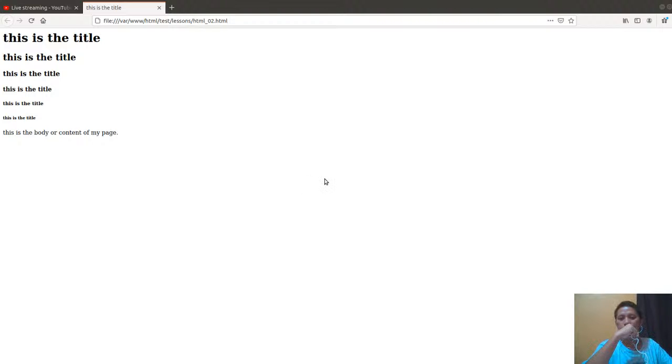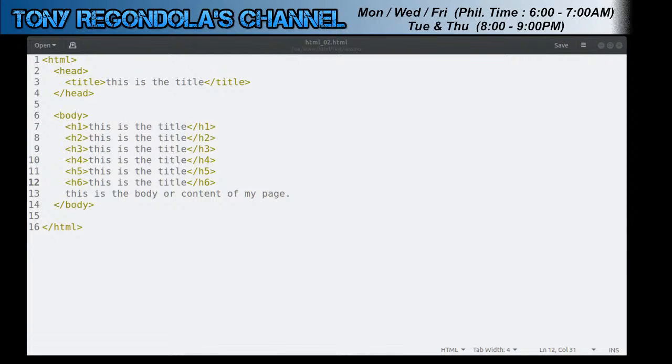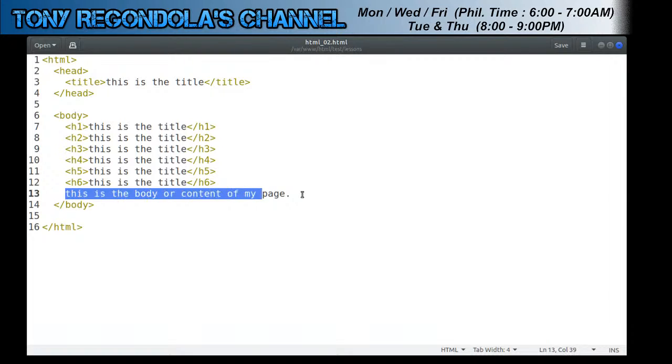Let's go back to our source code to add some more common tags. Aside from this, we could also add a paragraph. Usually they use lorem ipsum, something like that. I think a good example is, let's replace this one with Peter Piper picked. That's my favorite tongue twister.